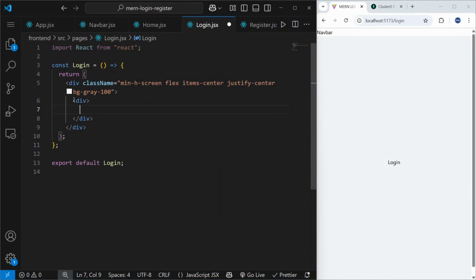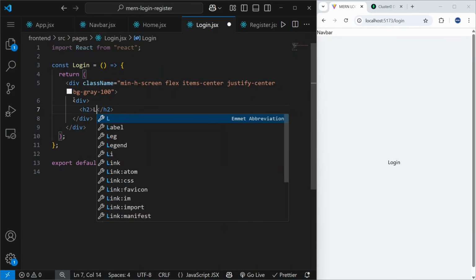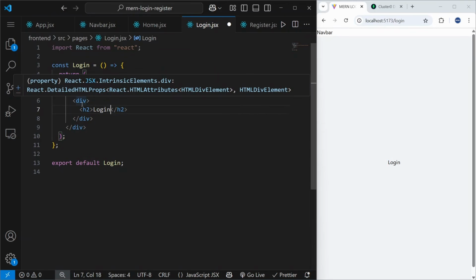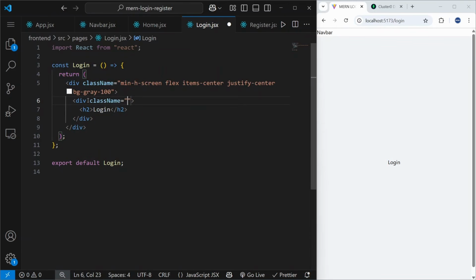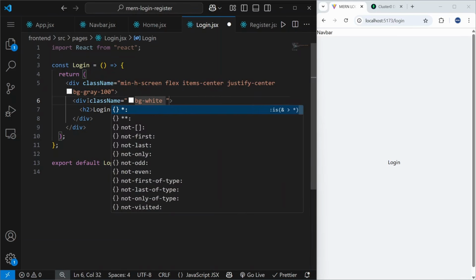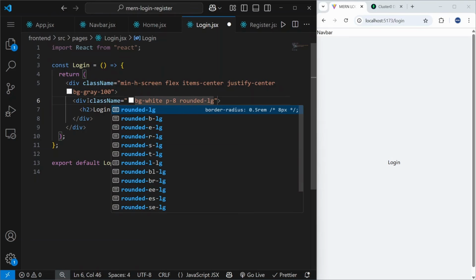And inside let's create h2 tag. And here we want to see login. And to this div, we can add the following styles. Let's say that background color will be white, padding will be 8, and rounded will be large.